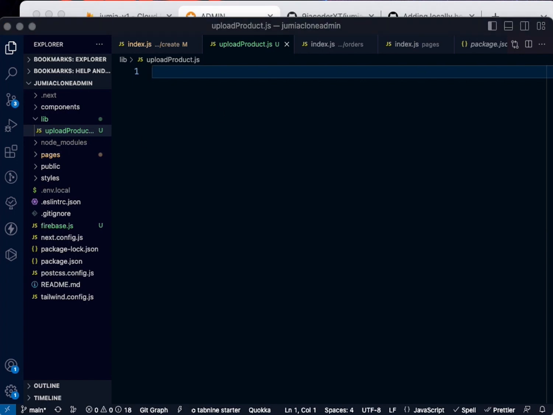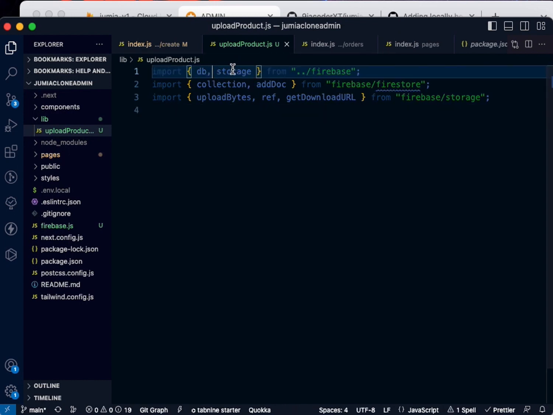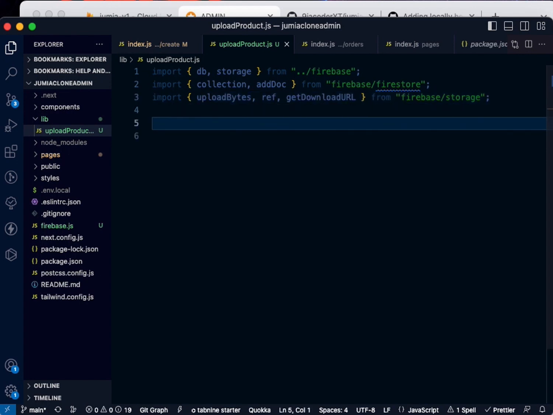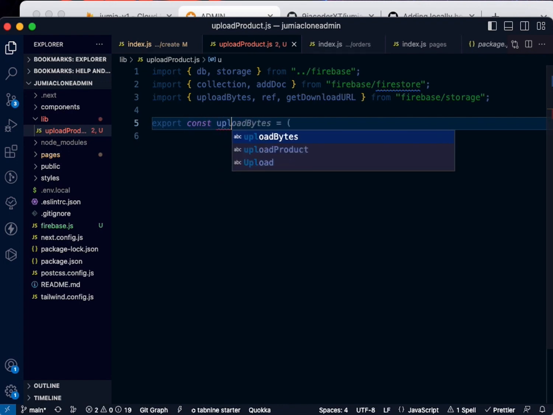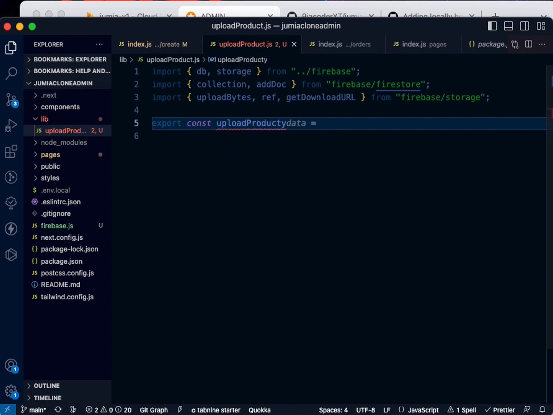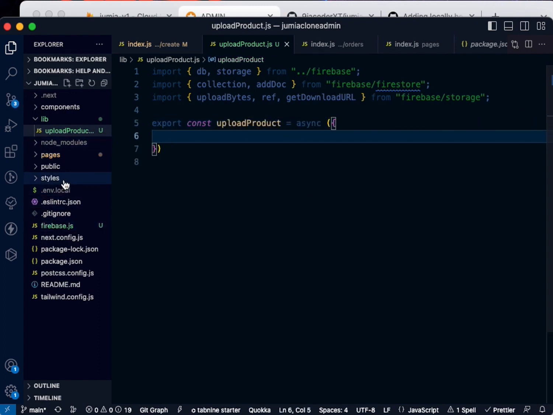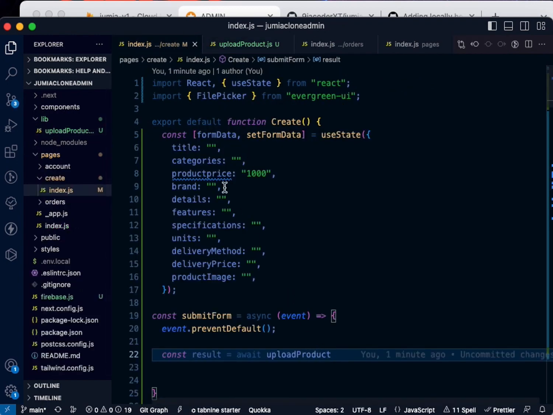So we're going to get some imports. We're going to paste those imports here. So import our DB, storage, collection, addDoc, uploadBytes, ref and getDownloadURL. So let's create the logic. So we're going to say export const uploadProduct equals async function. And remember, let's go back to our pages. Here we're going to pass in this form data, which is going to have all this inside.